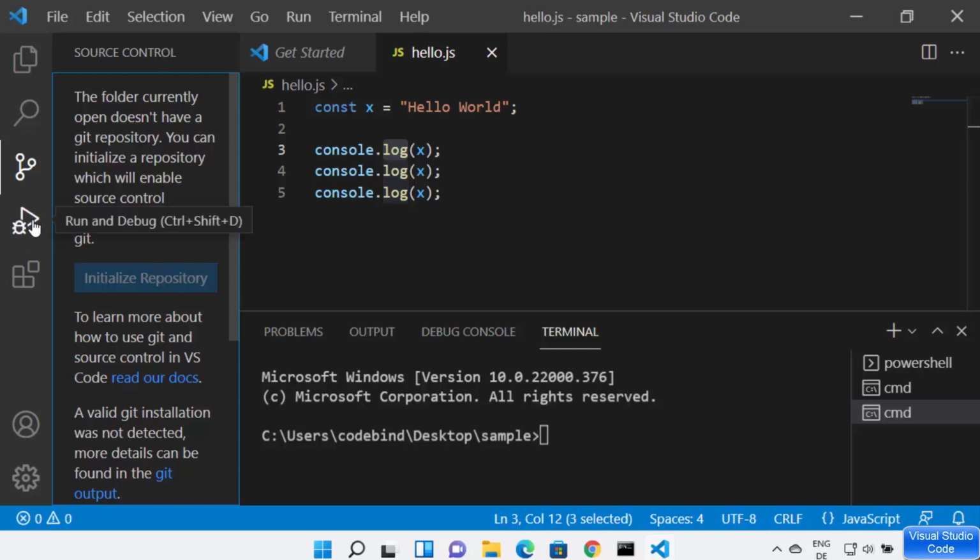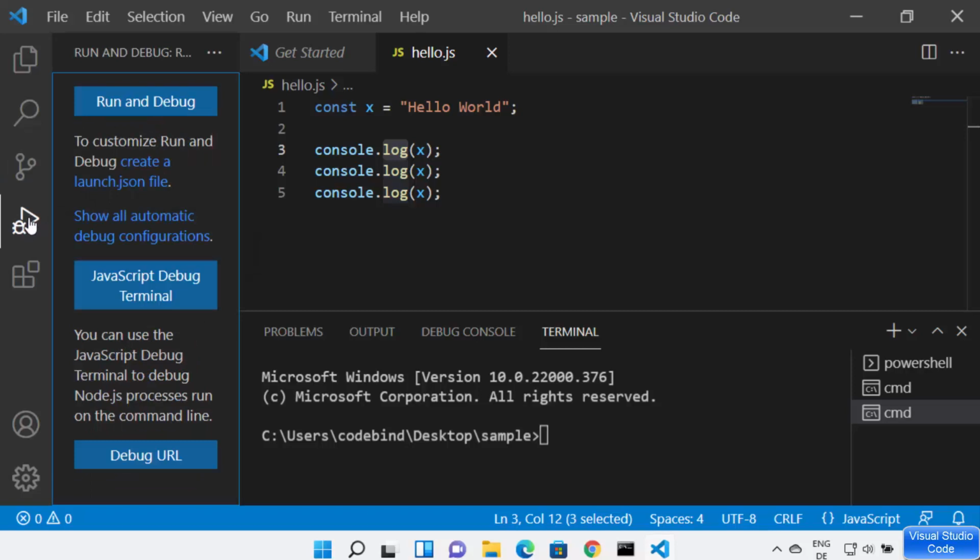Now the next option here is the run and debug option, right? So you can see run and debug. So you have the option to debug your code using Visual Studio Code. As I said, Visual Studio Code comes with support for some languages, but if it doesn't come with inherent support for some language, you can install the support for that language using packages and other options.